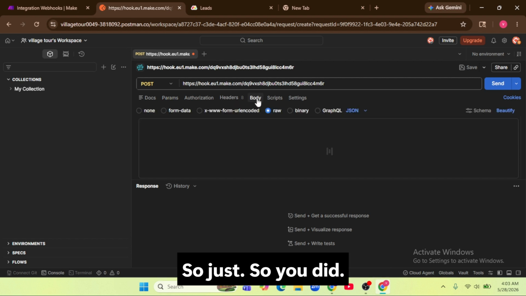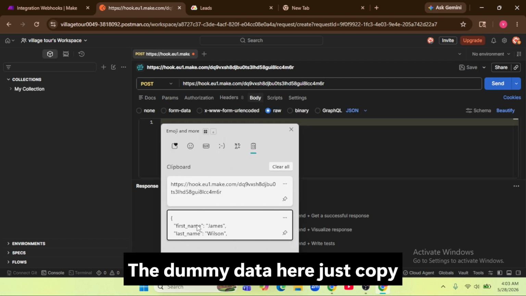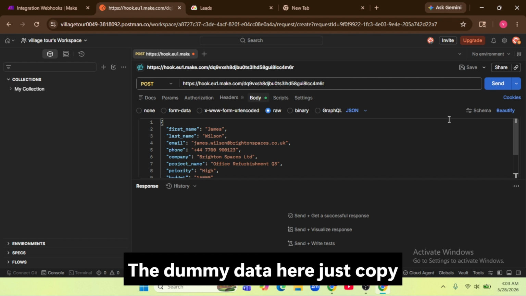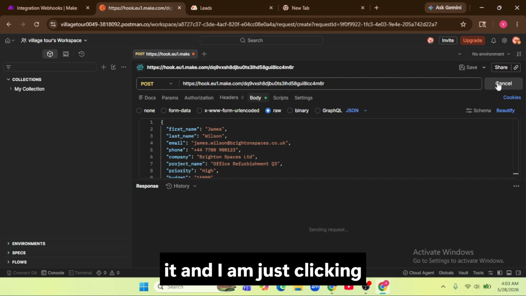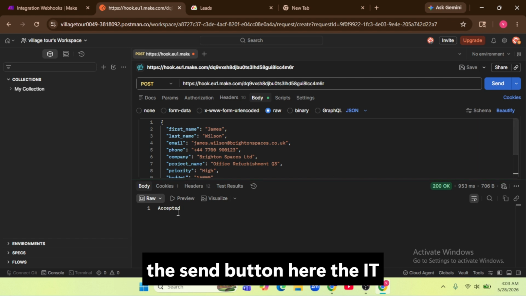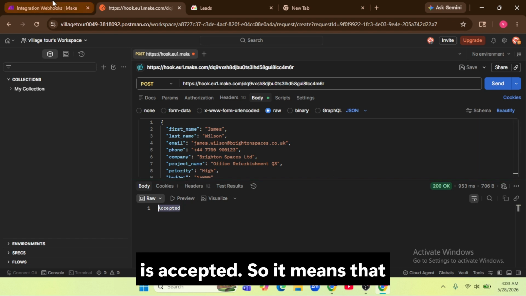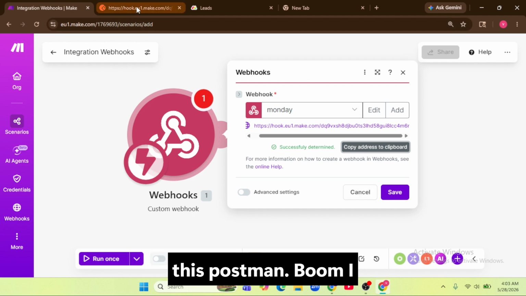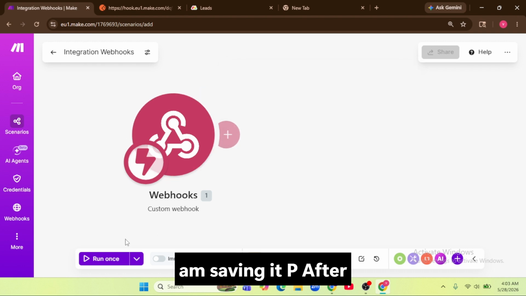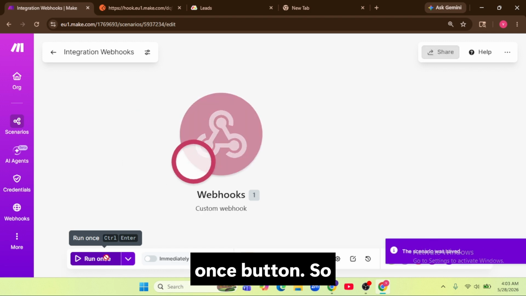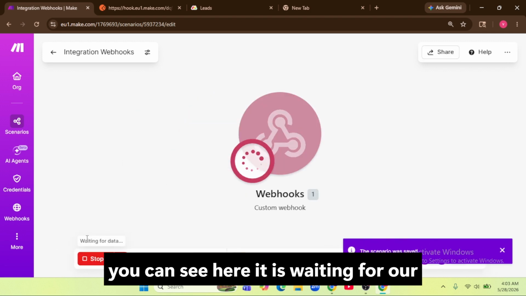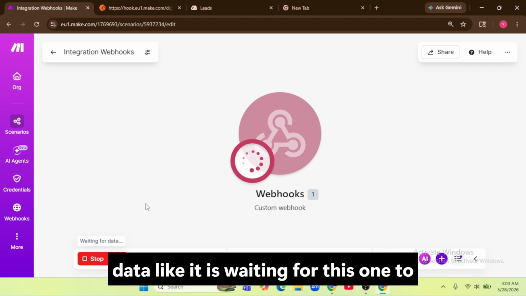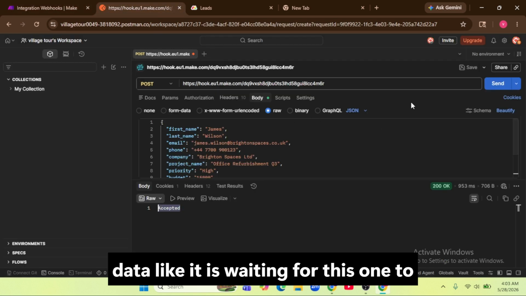So just click there, make some dummy data here, just copy it, and I am clicking the send button. See, it is accepted. It means that my webhook is connected with Postman. So I am saving it. After that, I am clicking the Run once button. You can see here, it is waiting for our data, waiting for this one to send data.